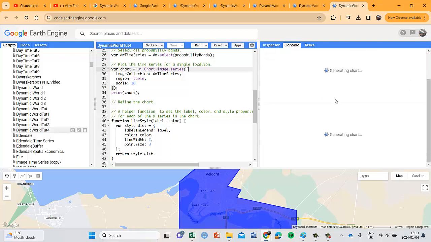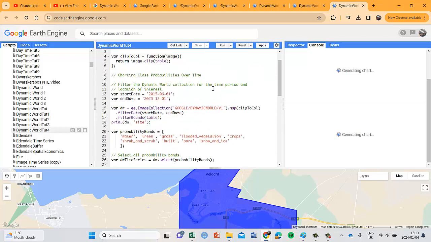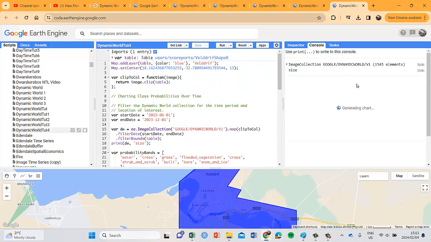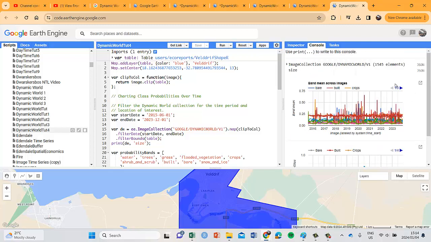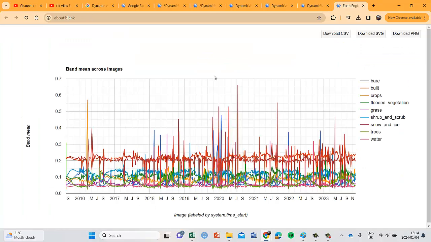So it's still generating the chart. Let's give it a bit of time. Once it's generated the chart, there will be a little button here. There we go, just in time. In here it's very difficult to make sense of it. So if you press on this enlarge button, it will enlarge it, and there we go.